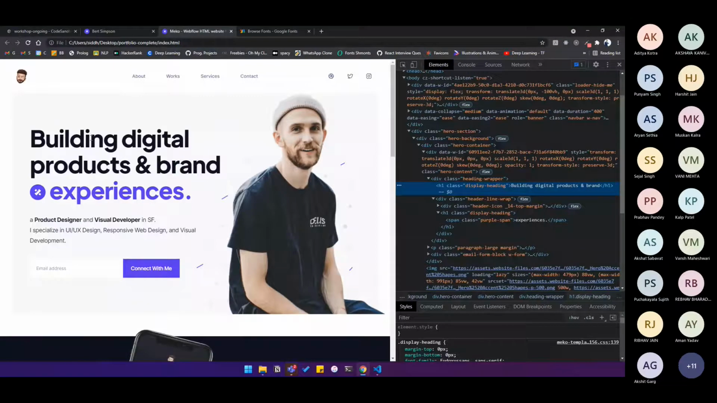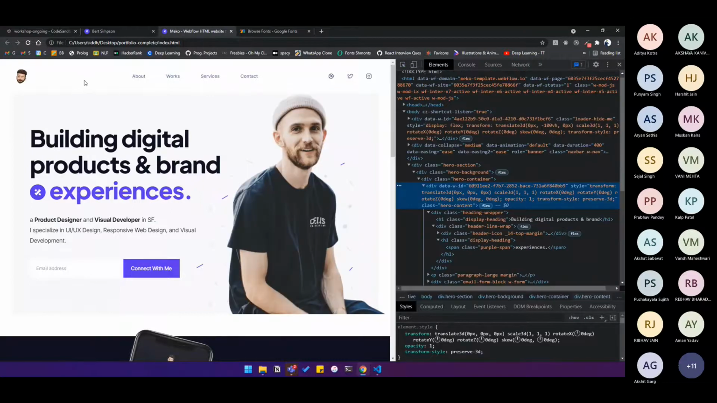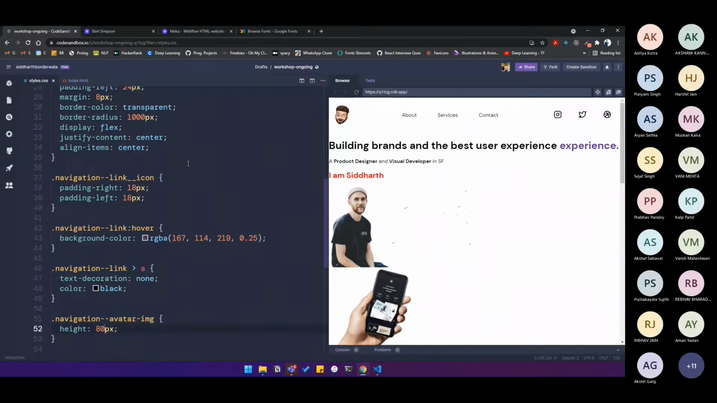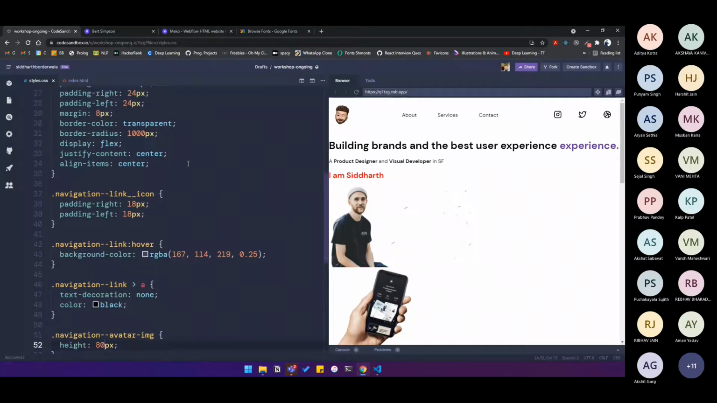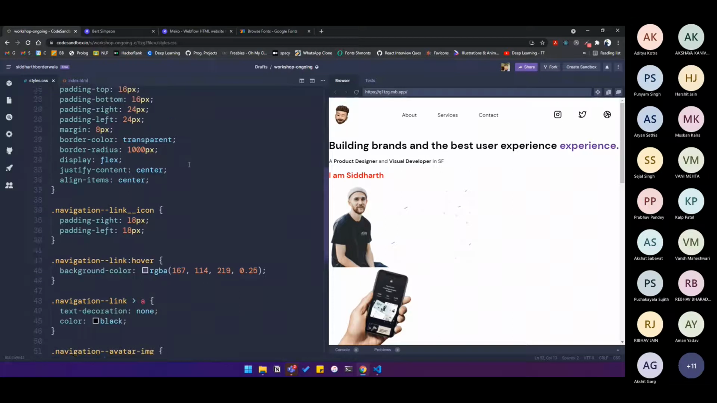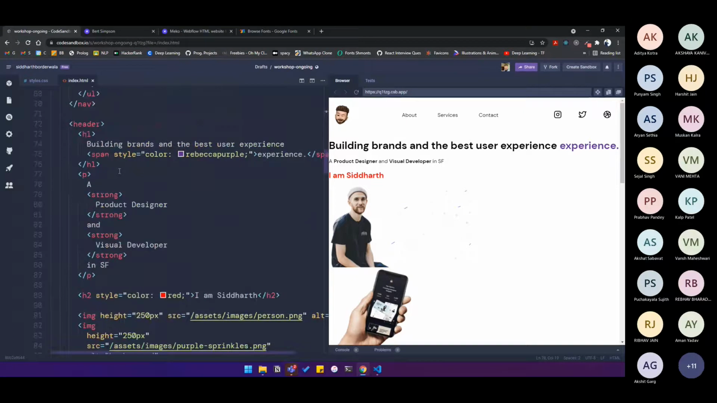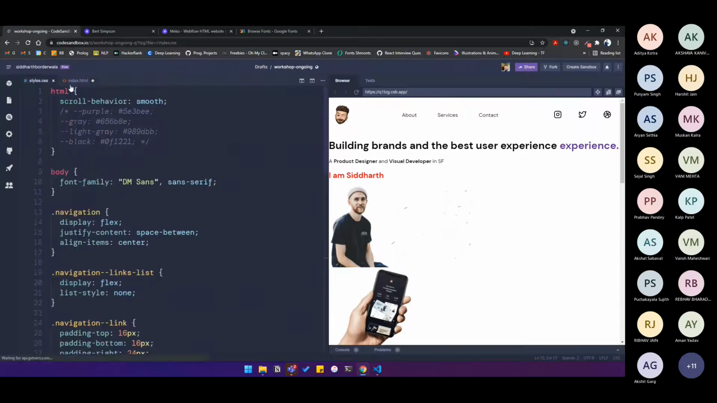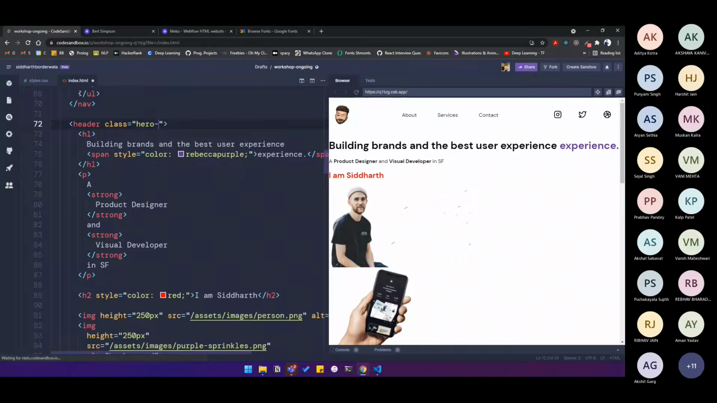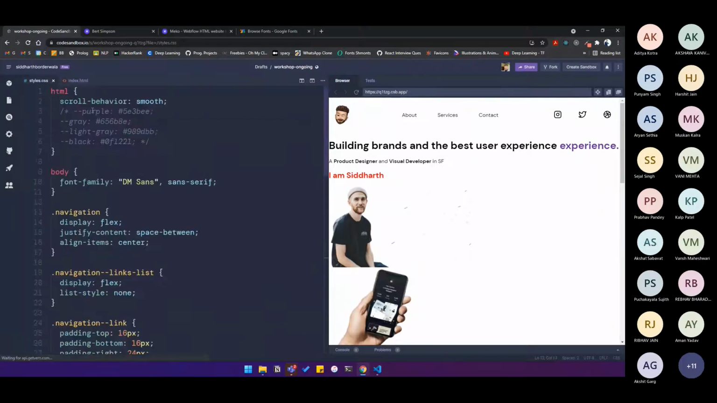Okay, so we have this container, and it has a background color. The body by default has a white background color, but this header seems to have a light grayish background color. And how we give an element a background is using the background property. So let's give the header a class first. Class header is fine. Because it's the hero. Hero is fine, right? I think so. Yeah.